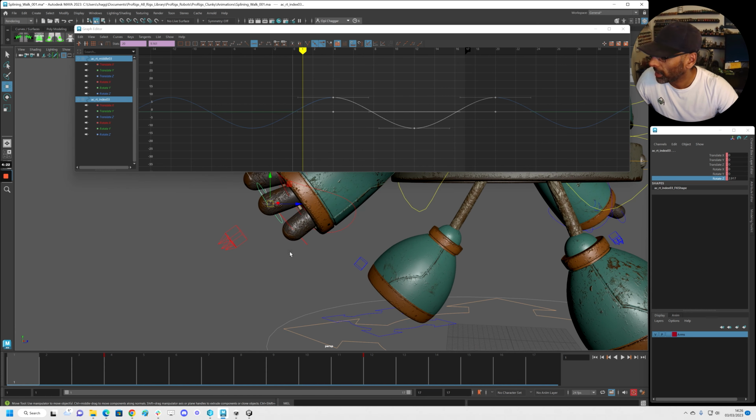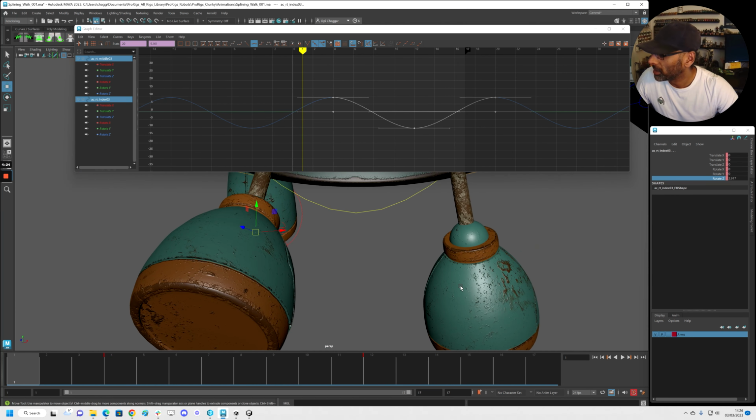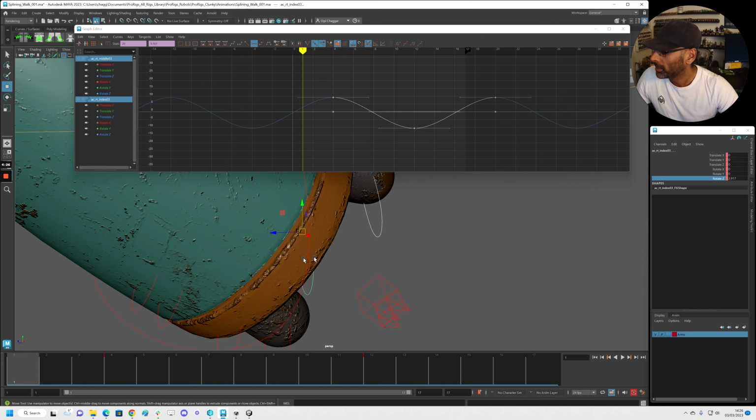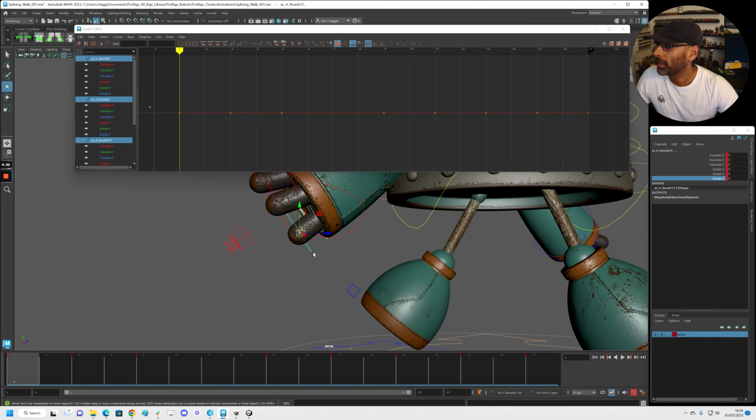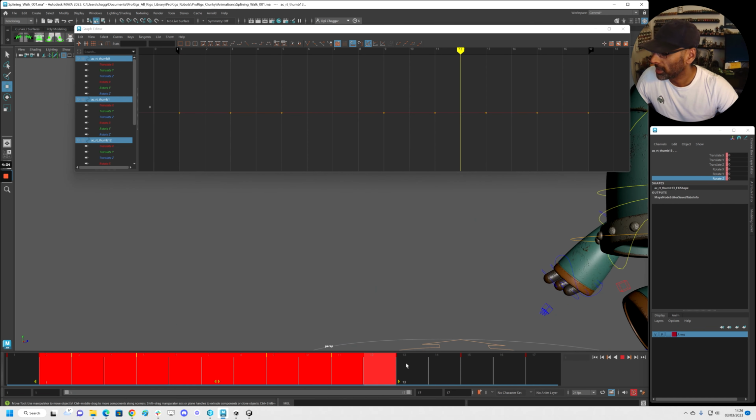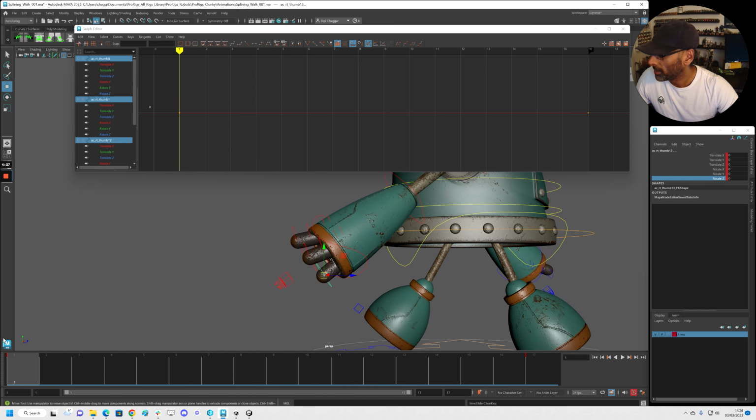And then obviously the other one, which is difficult to find. Let's select these, come back out this way. Same thing, delete everything in the middle.